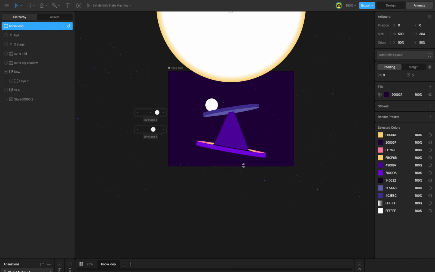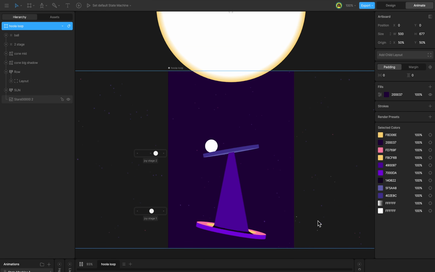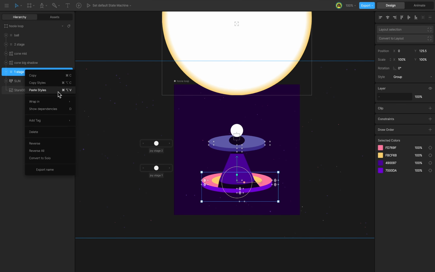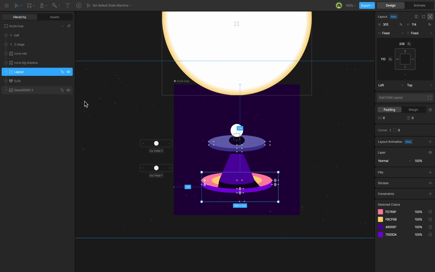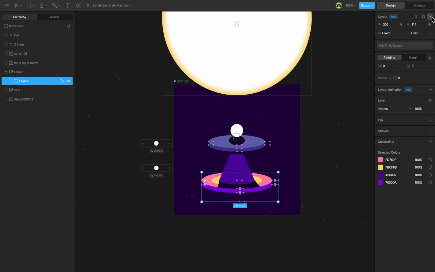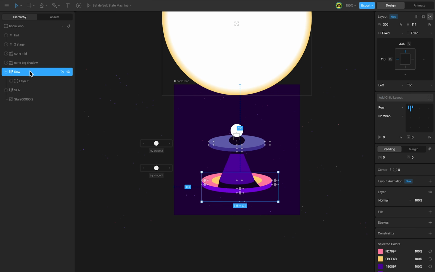Next, set up the layout anchor for the stage 1. Select one stage and wrap it into layout. Wrap it again into a child layout. Disable absolute mode for the child layout. Adjust the parent layout settings. Switch from top to bottom to pin it to the bottom of the artboard. Adjust the distance.